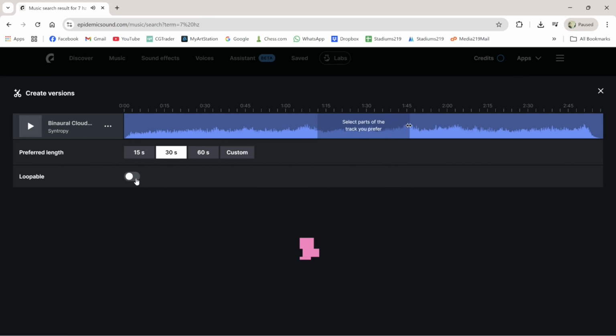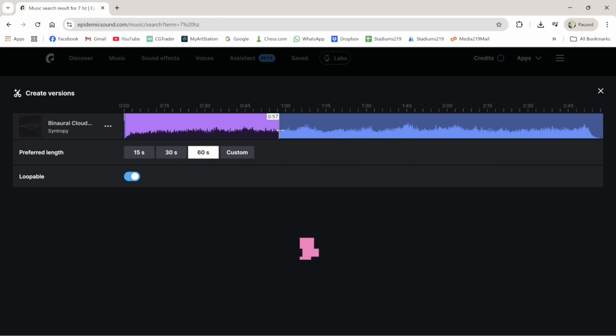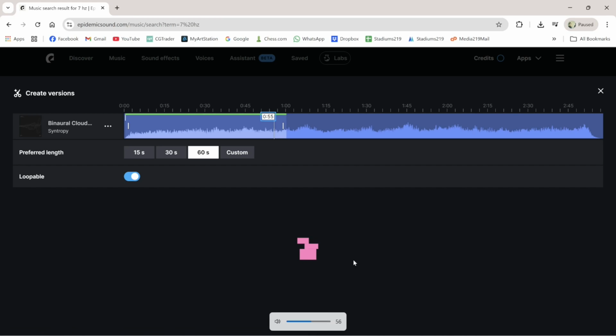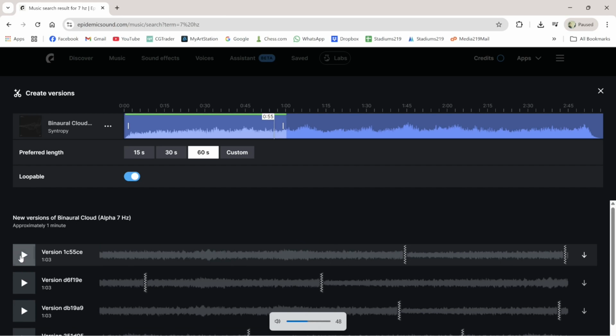Click Create Versions, set the preferred length to 60 seconds, and tick the loop option for seamless repeats. Drag to select a section on the play track. When you release the mouse, choose Use Selection. Preview all the generated versions, pick your favorite, and download it to layer under your edited clips in Shotcut.